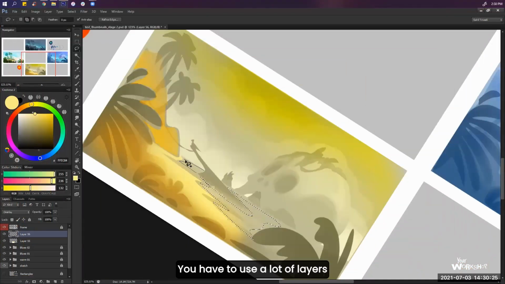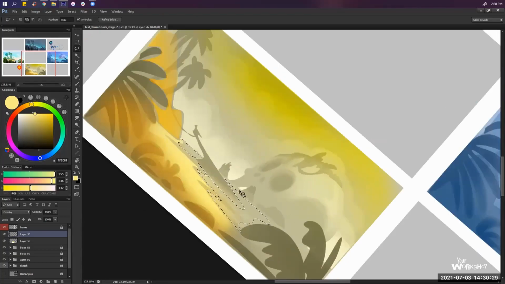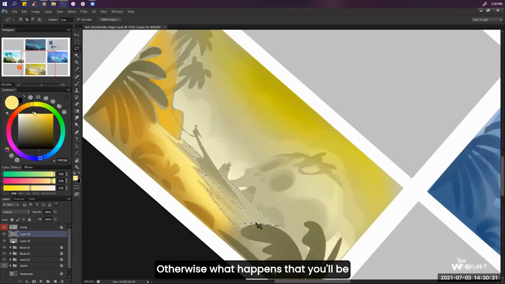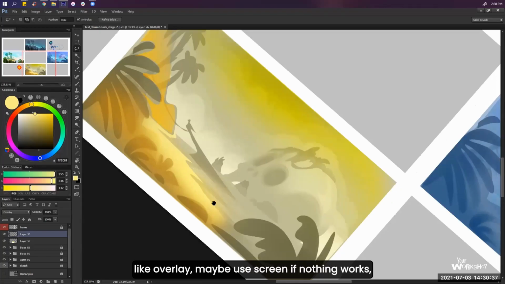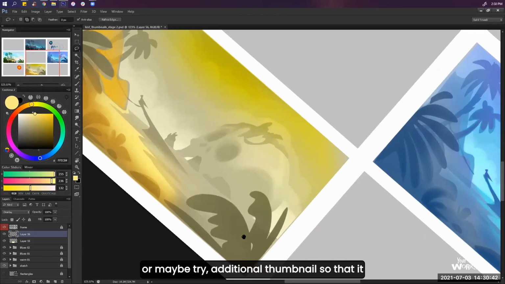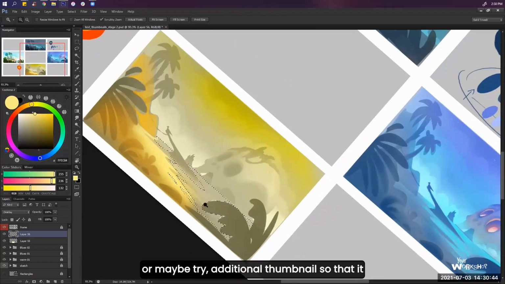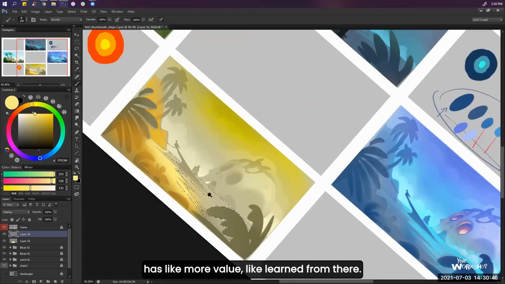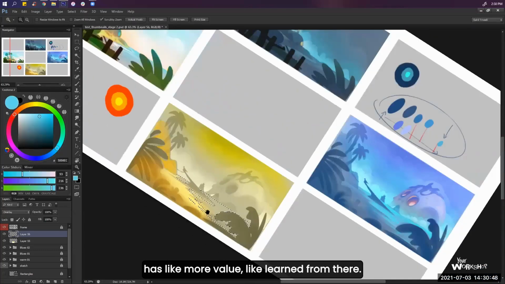You have to use a lot of layers in terms of experimentation. Otherwise, you'll be stuck in just one particular layer. It's always important to have different layers, like overlay, maybe use screen if nothing works, or maybe try a different thumbnail so that it has more value, and learn from there.